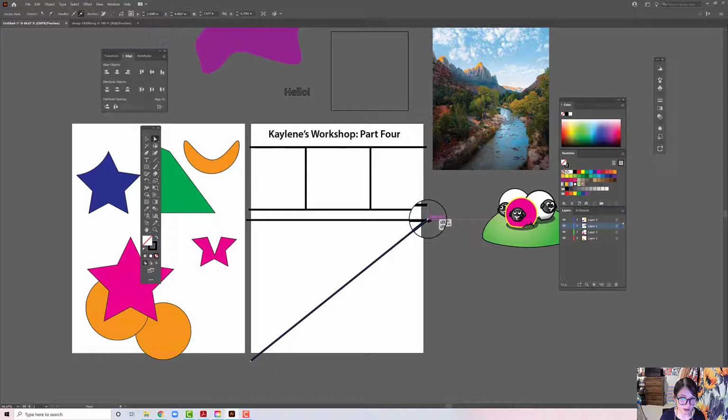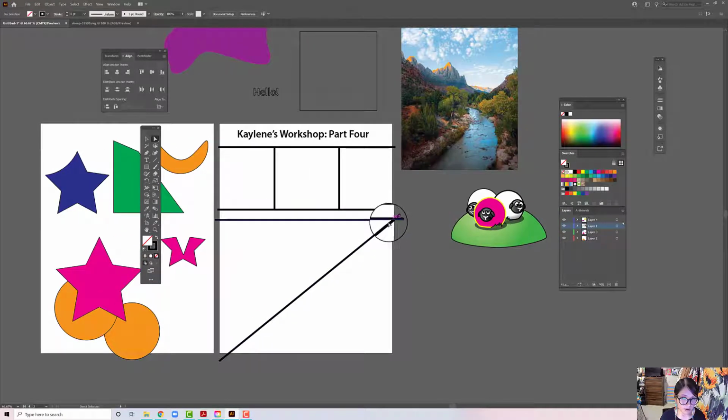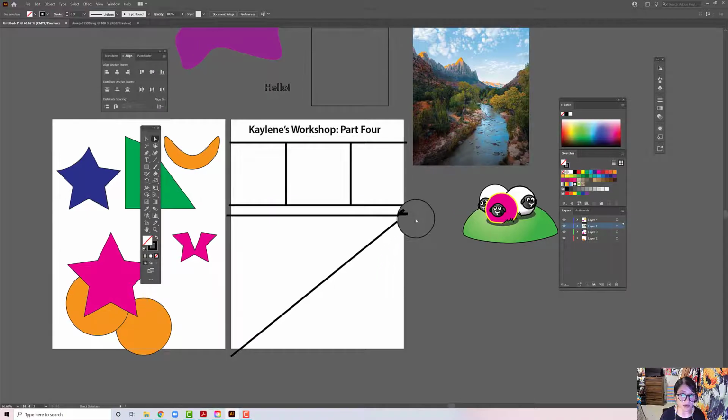So I'm going to go ahead and make this a little more defined. And don't worry if your lines are outside of the artboard. We'll save it in a way that everything outside of the artboard is clipped. So no worries about that. So this is how you would quickly set up some comic panels.